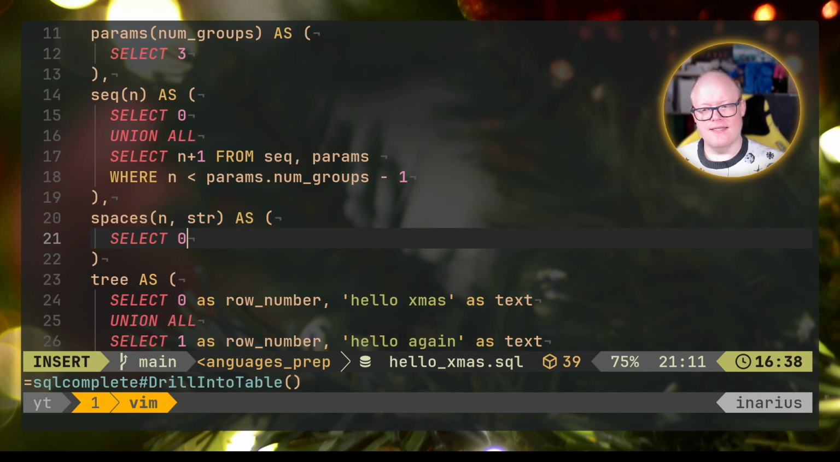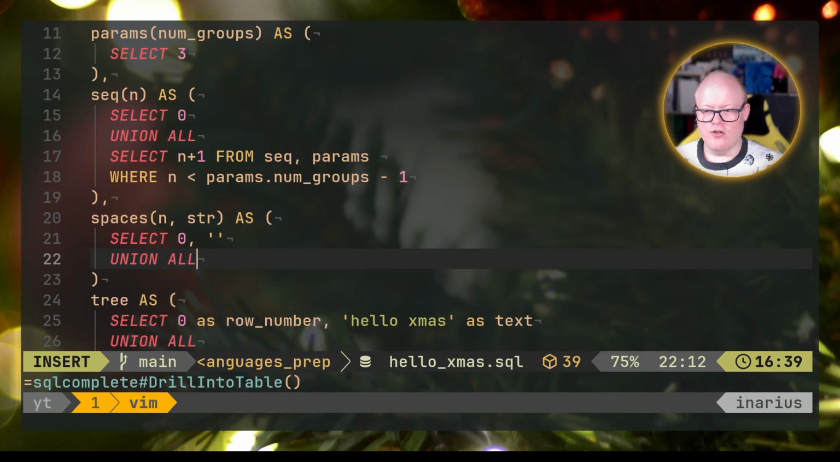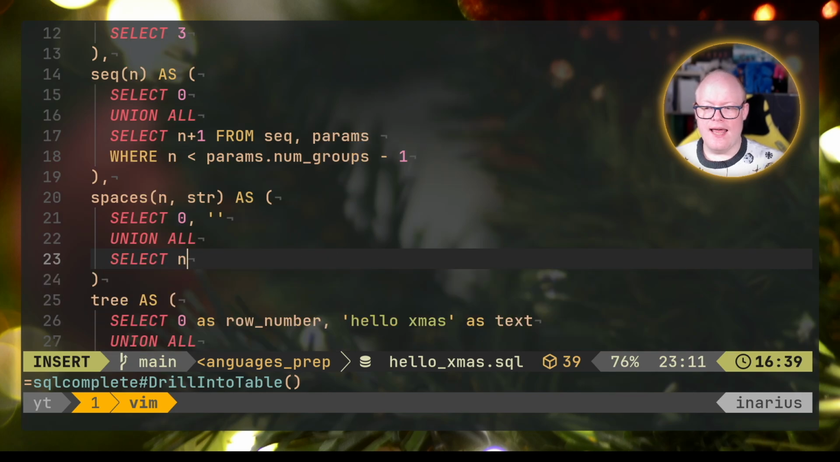We have a 0 here first of all as n, and then we need the string. The string for 0 is an empty string. That kind of makes sense. And now we start again with a union all, and we do this recursively again. So we do select n plus 1. So we are going one further, and the string is the string that we have in this part of the building iteration, and we concatenate that with simply another space.